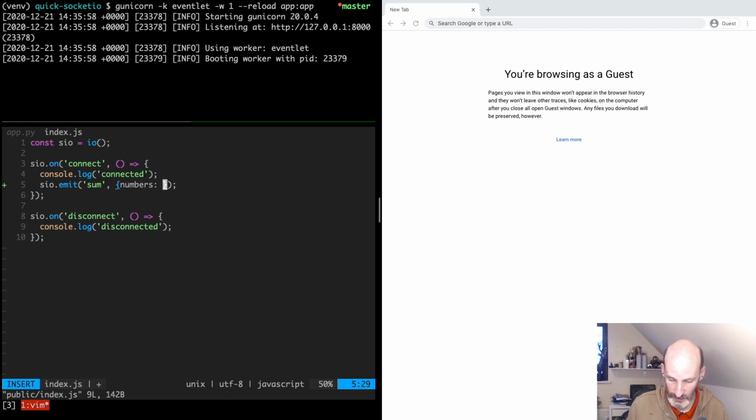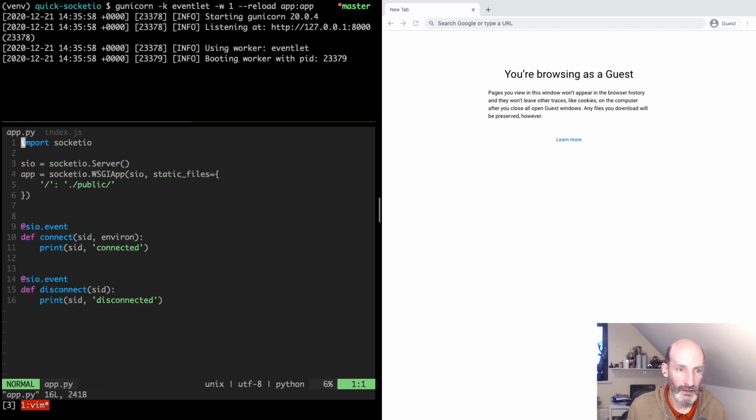So say numbers, and then we can send an array with the two numbers that we want to sum. So this is a complete event that we are sending to the server. So we can save this, and then on the server side, we need to handle this event.